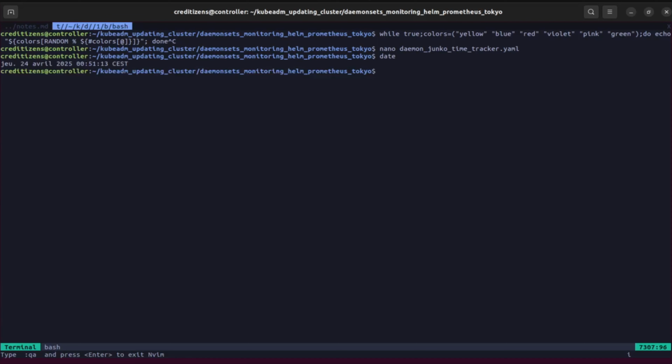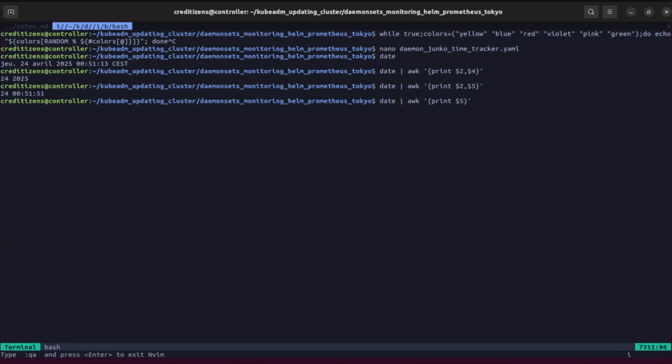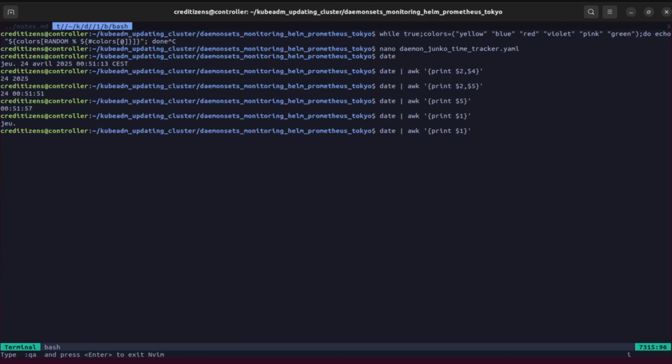So for the date, here I'll show you. You see how the date is displayed. So here it's in European. So date, I'm going to be piping that with an awk command. Put print $2 and $4, second, fifth column, and you see different parts are displayed. The first column. So that's how we adapt it. But I will adapt it to Bash in English.